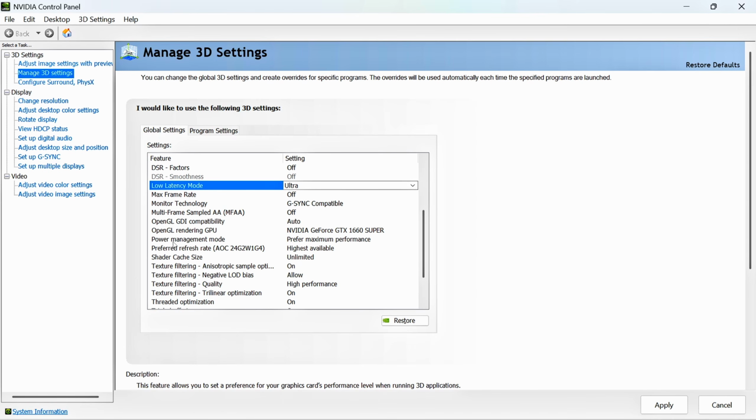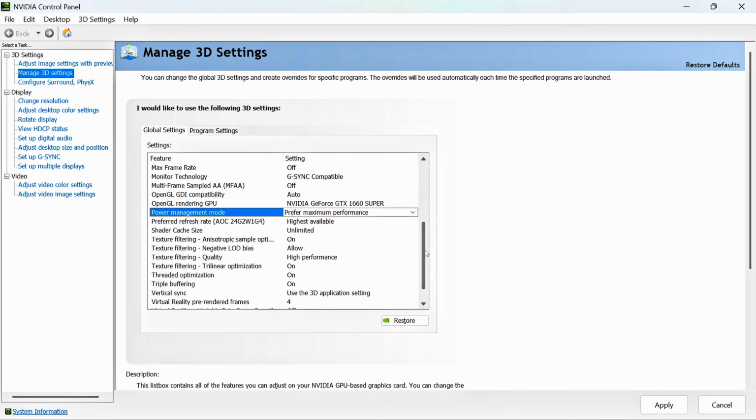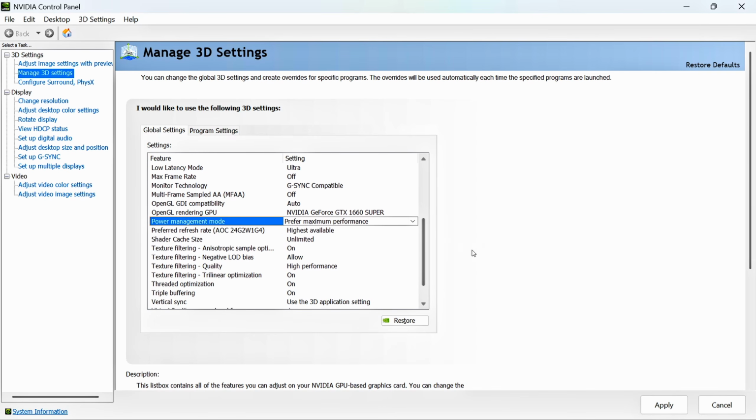Then look for Power Management mode and then set it to Prefer Maximum Performance. If you want to learn more about each of these NVIDIA options, I will leave a link to a video in the cards and in the description below. And lastly, you must save the changes by clicking on Apply in the lower right corner.